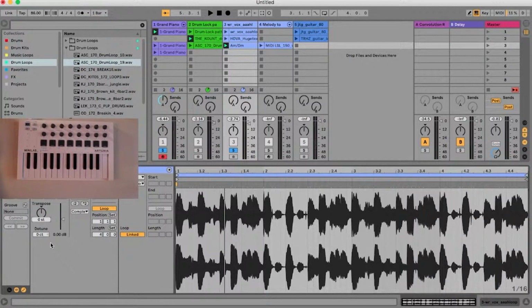Originally it was in A minor, right? Yeah, 1, 2, 3, 4, 5. Got it. Let's see what that sounds like. It works, okay? It sounds a little high.